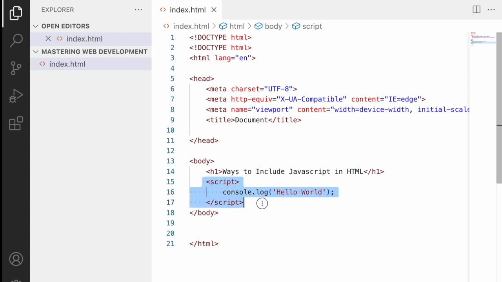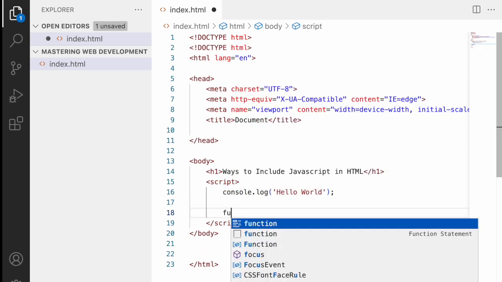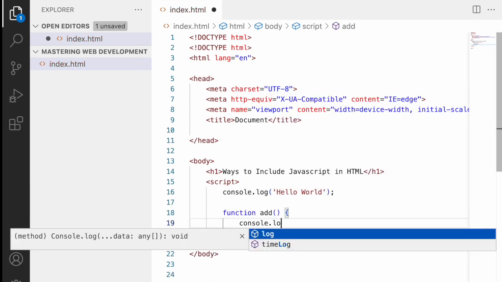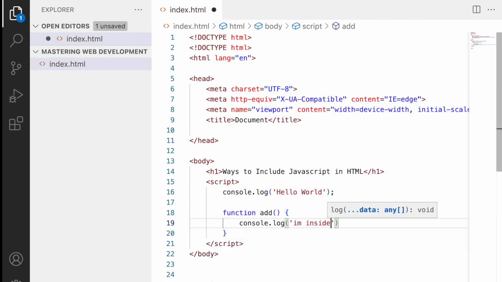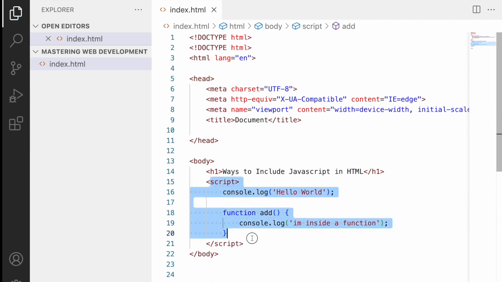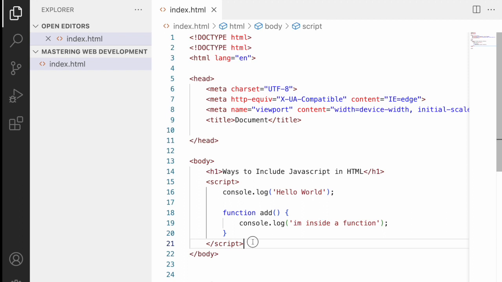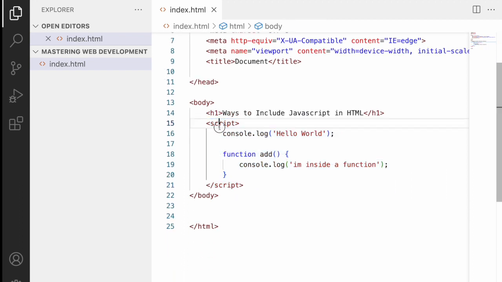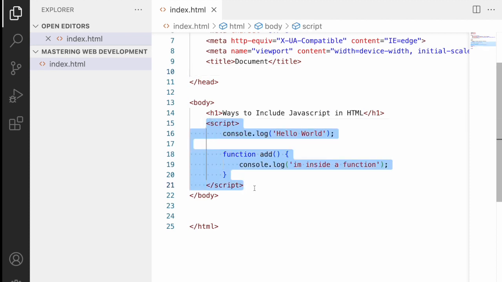Now, for example, if you are writing lot of code inside the script, for example, you will be writing some functions. We'll discuss all about the functions in the upcoming videos as well. Just let me write something like this: console.log of I am inside a function, something like this. I can write n number of lines of code. That means you can write hundreds of lines of code. But the problem is, whenever you place the script tag inside this HTML content, you are not using modularity.